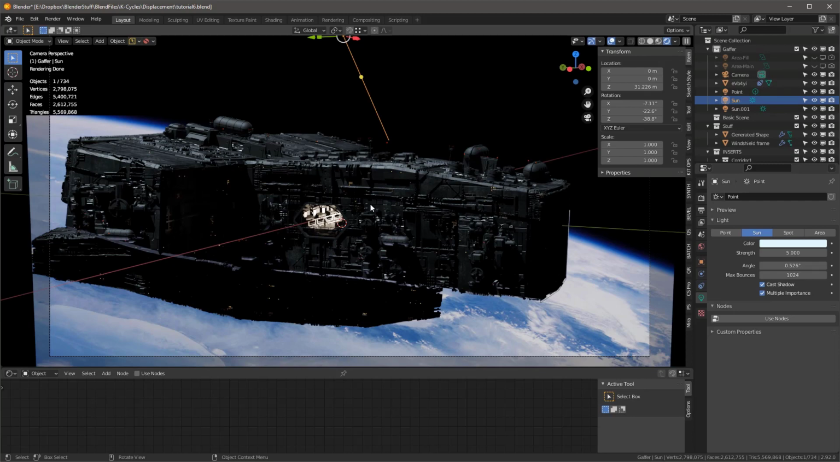And I'll go ahead and tweak this a little more and then generate a rendering out of it.